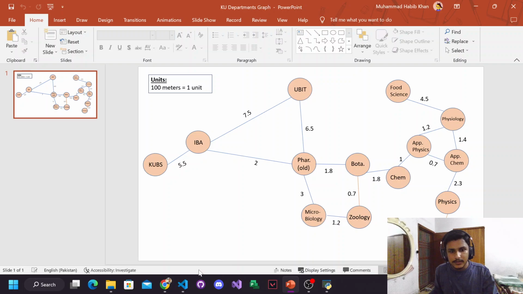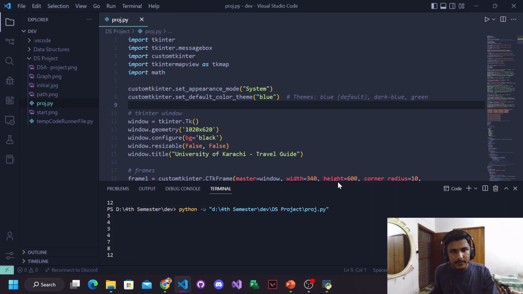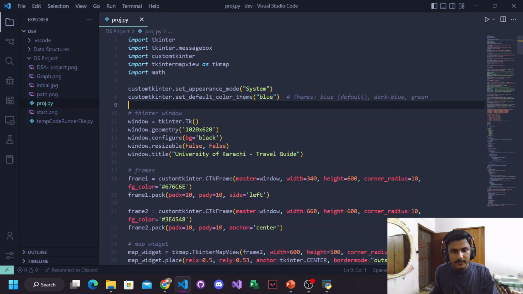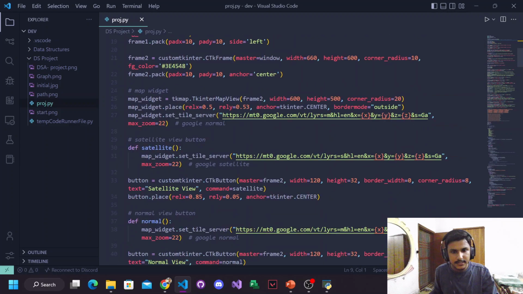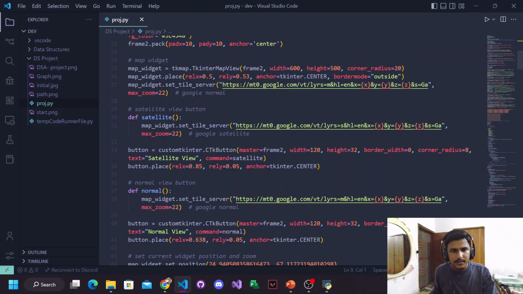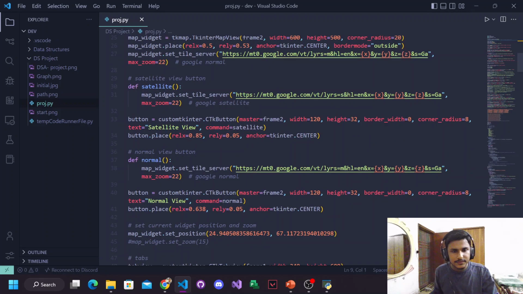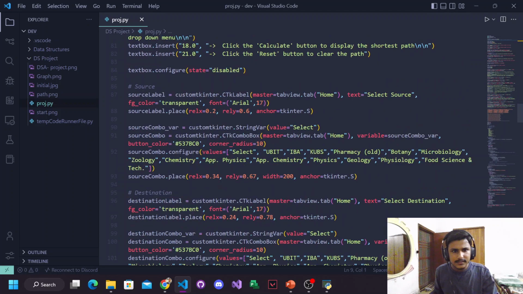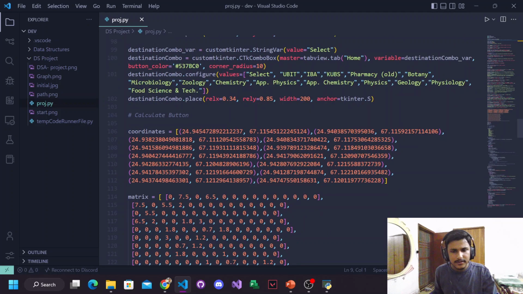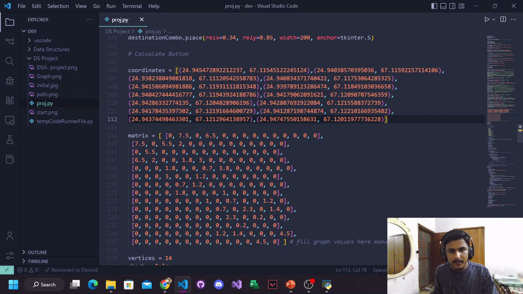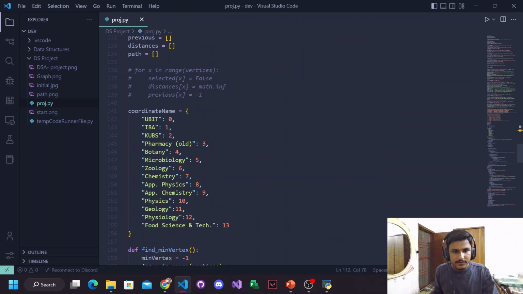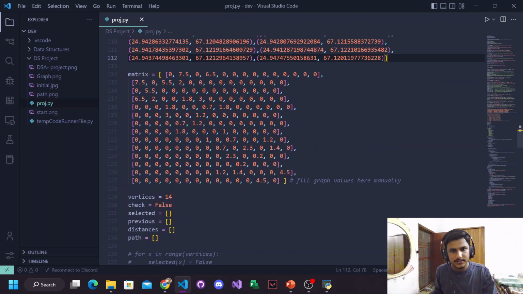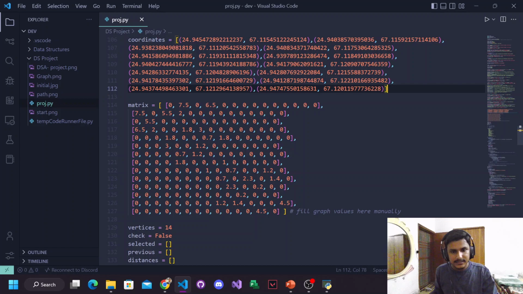Okay, I'll just go ahead and show the code right now a bit. So here's your usual GUI stuff, simple, nothing much. These are a bit of functions for the buttons and text boxes, source labels, etc. These are the coordinates of the departments, and basically everything works on the order I've stored. So that's why you also see a dictionary, which is used in the code. And this is the adjacency matrix. Let's just talk about it.